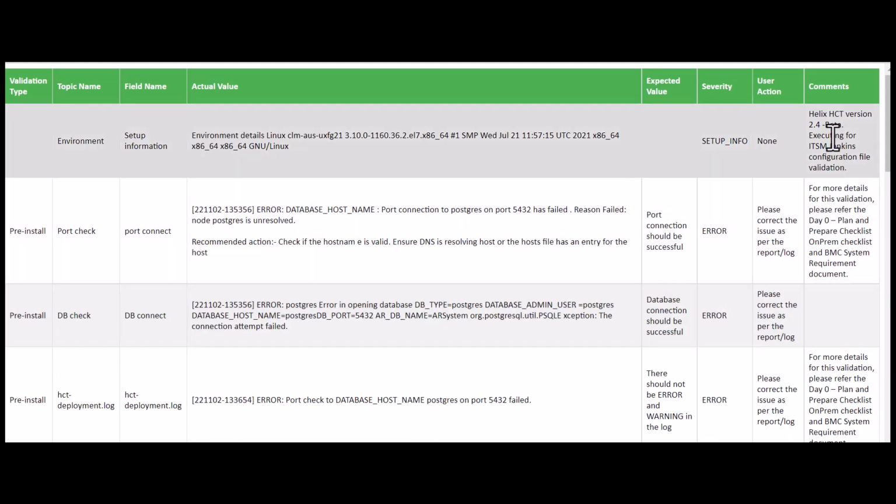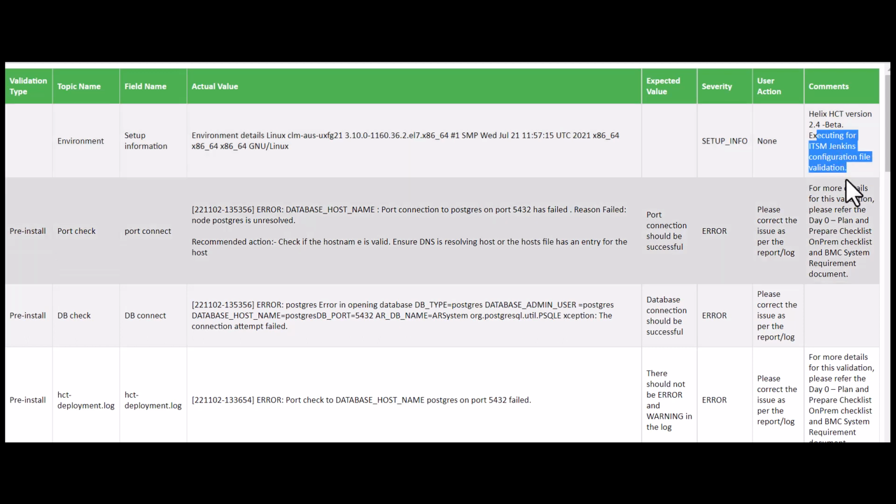If you look at the top row, it tells about the execution of the ITSM Jenkins configuration file validation. So that is a distinction item between the normal pre-install run and the one when you run it on the ITSM Jenkins configuration file validation. After those errors are fixed, then you need to uncheck the checkbox and run the ITSM installation.